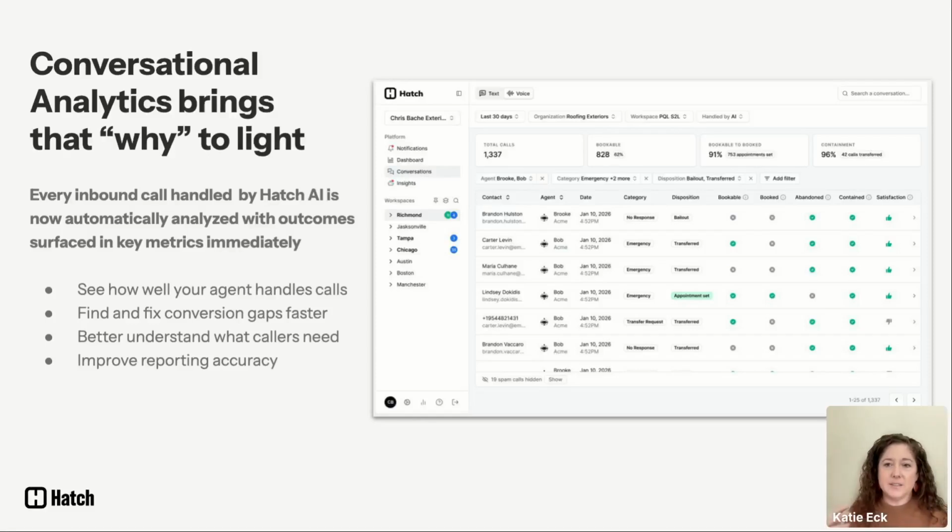So now you're going to get that snapshot view, understand very quickly how an agent handled a call, see the impact on your metrics. This is going to allow you to find and fix any conversion gaps faster, which is very important. You'll be able to better understand what your customers need when they call in and how the agents are responding and if they're responding appropriately. And then ultimately, all of these things are going to also help you just improve your reporting accuracy, which is really critical for measuring ROI and just making sure that things are operating the way that you need them to for growth.